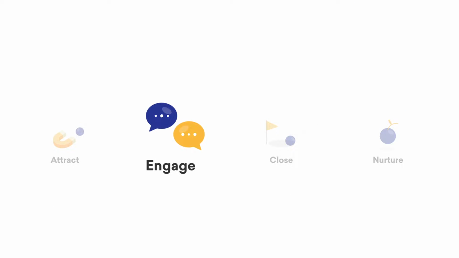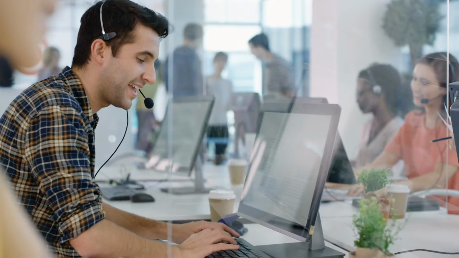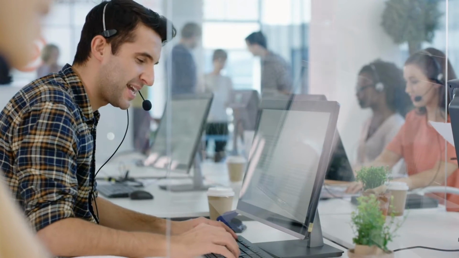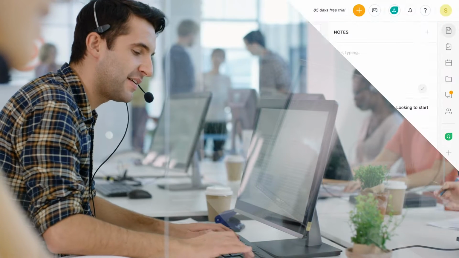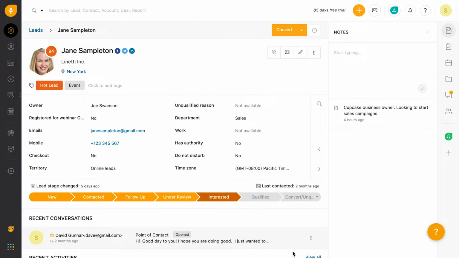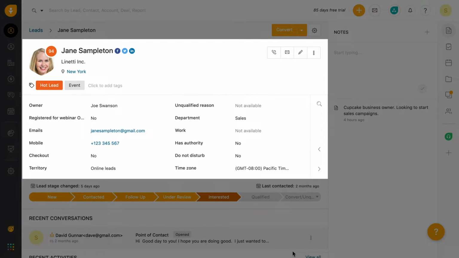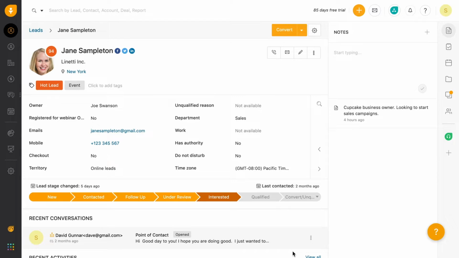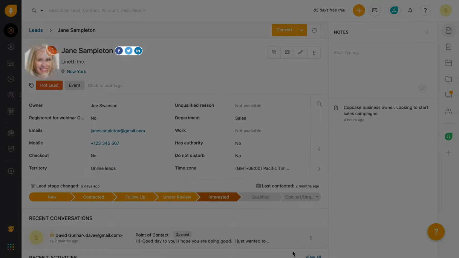What's next for you? Engage with your leads. Call them, email them, and do what's needed to get their attention in a smart way. Freshsales helps you personalize your conversations by giving you key insights into your leads and their activities. It automatically enriches your leads with their social and publicly available information, like their social profiles, photo, and company details.